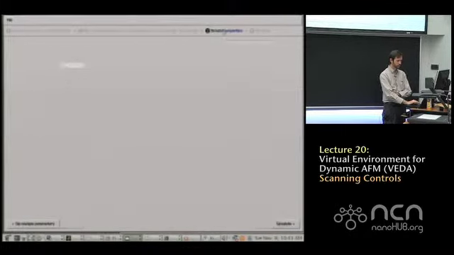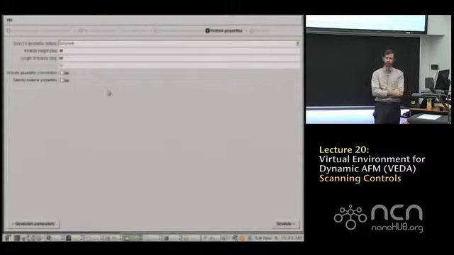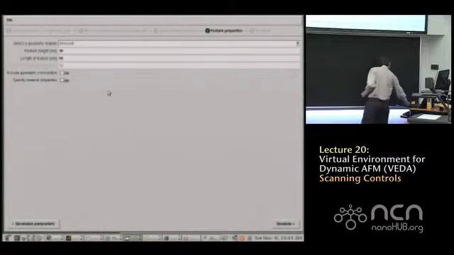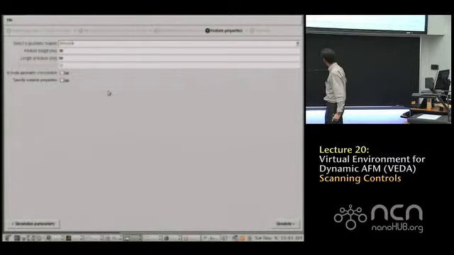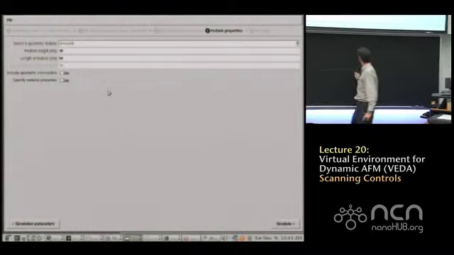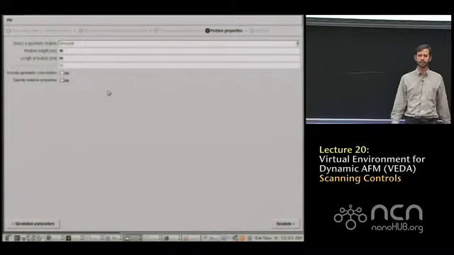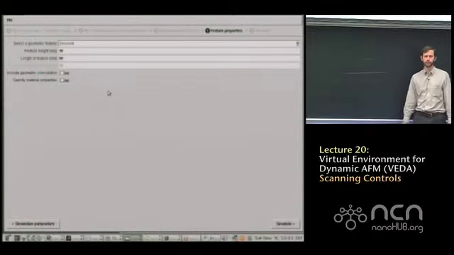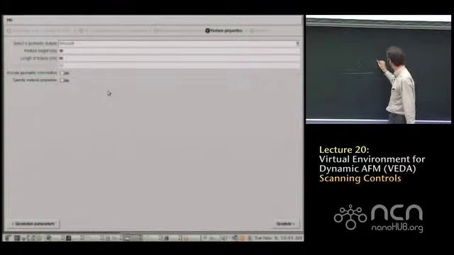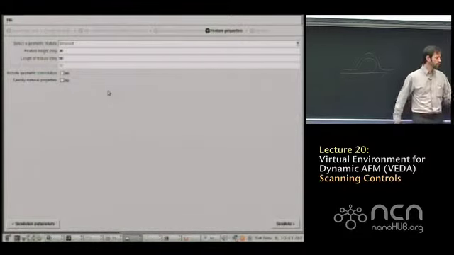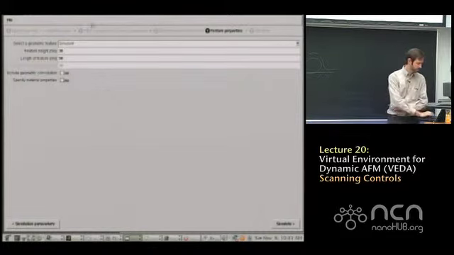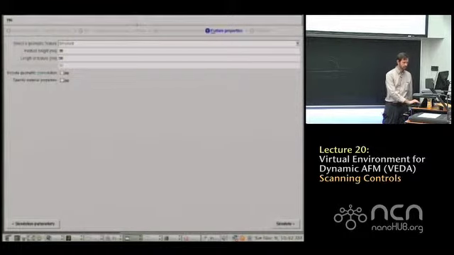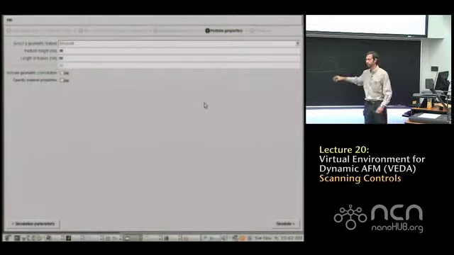And then there's an entirely new tab, which is feature properties. So what we set up in VEDA is you have some flat substrate. In a lot of cases, this might be mica or graphite or silicon. And then you've put some sample on top of your substrate. And you're going to scan along. So on the first tip sample interaction properties tab, over here, this is where you enter the properties of the substrate. And then on tab 4, you enter the properties of the feature.